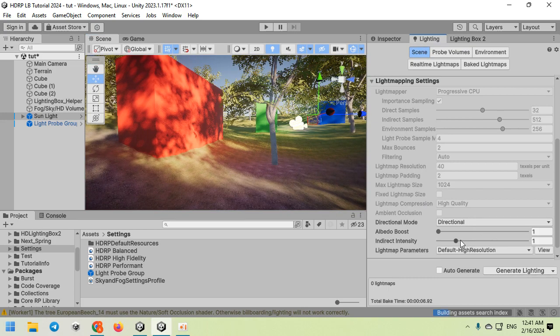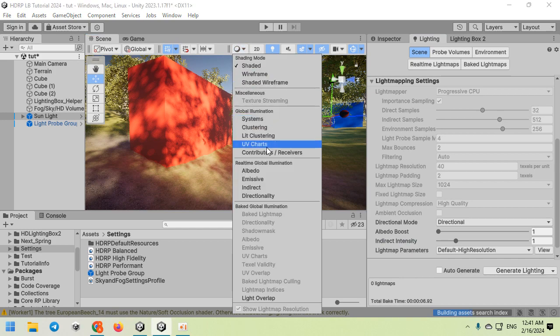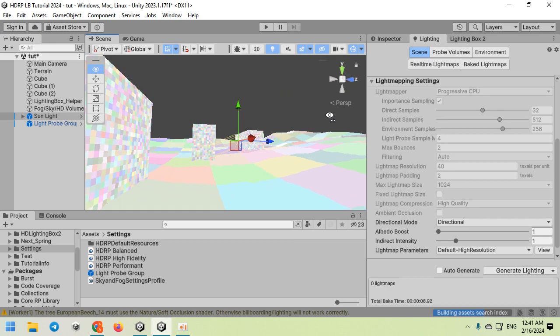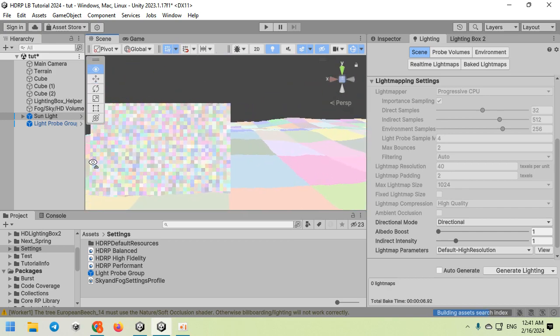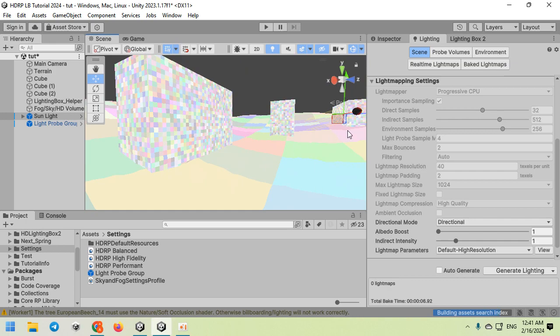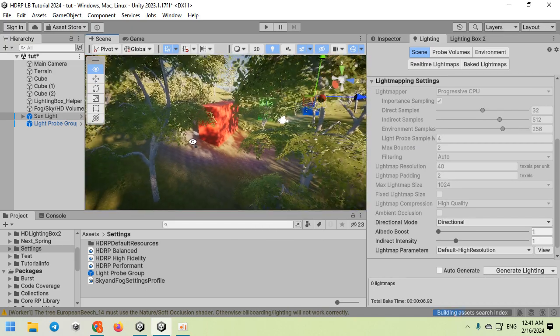Here you can control the overall GI intensity. The one is good. Now we have a higher resolution real-time GI. As you can see, we have a very high resolution. The terrain can't receive the higher resolution real-time GI. Now everything looks good.